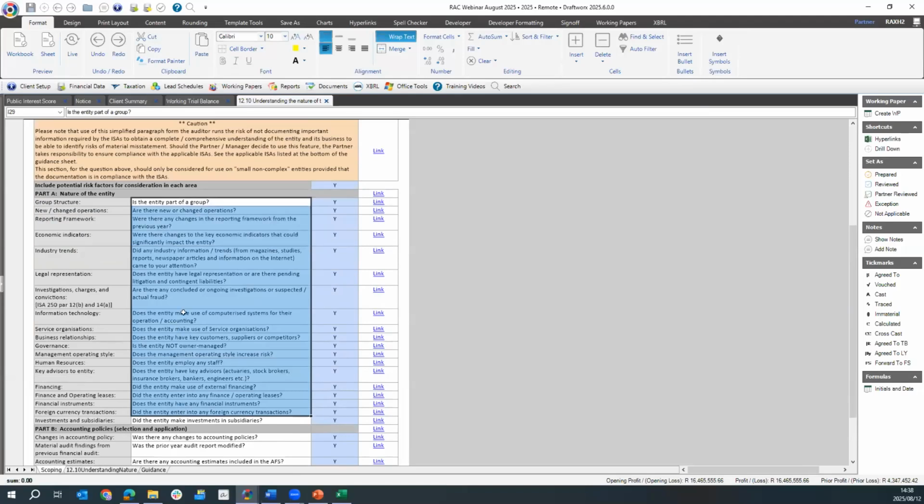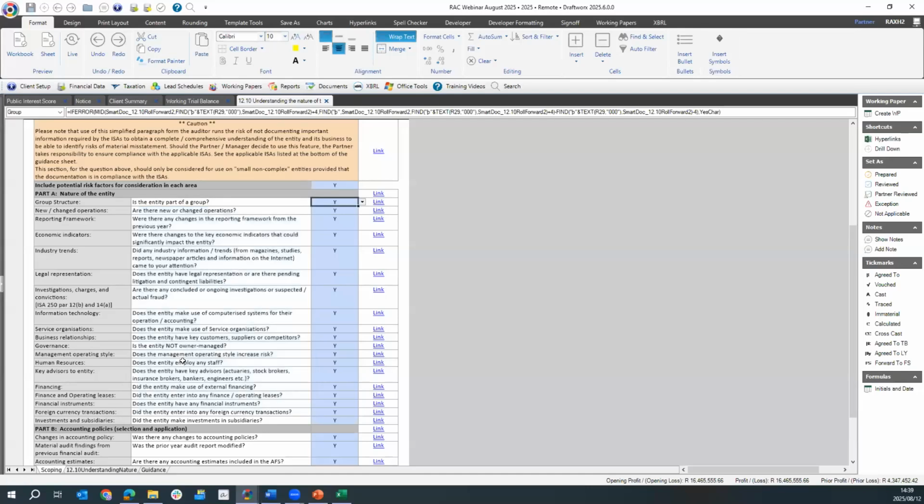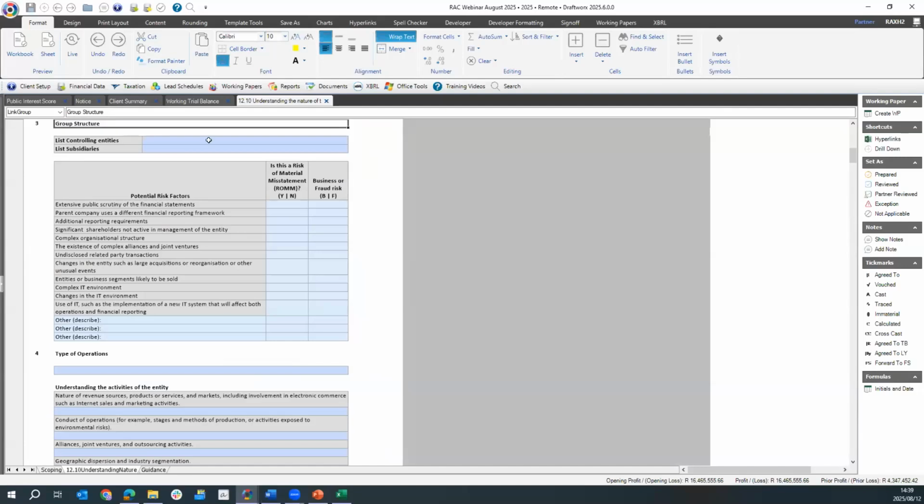Which means I can now go and say, well, actually, if I know my client well enough and I'm aware that something is not applicable at the get-go, I can actually indicate that and reduce the amount of audit work that I have to do. So, for example, as the entity part of a group, there's a whole little group structure here.